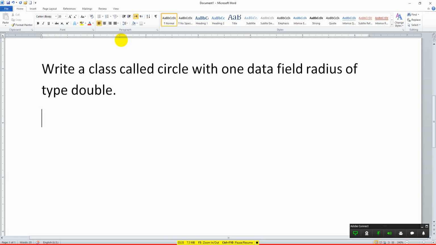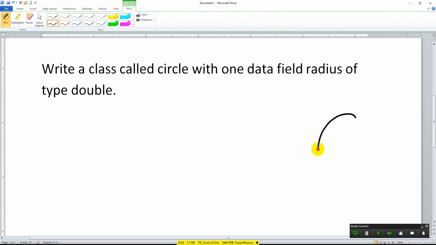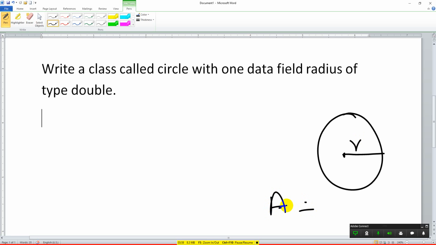Now this circle, we all know that a circle has the radius, right? So knowing the radius, we can find the area of the circle. Simple, area of a circle by knowing the radius. So what is the area of a circle? If you know the radius, it is pi r square, pi radius square.